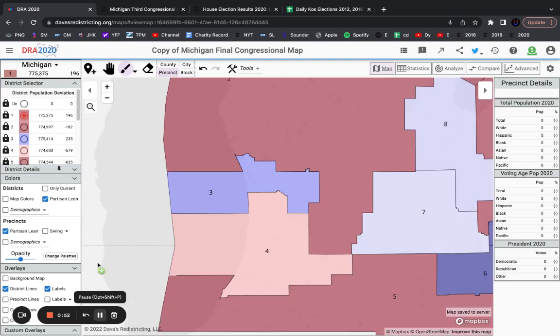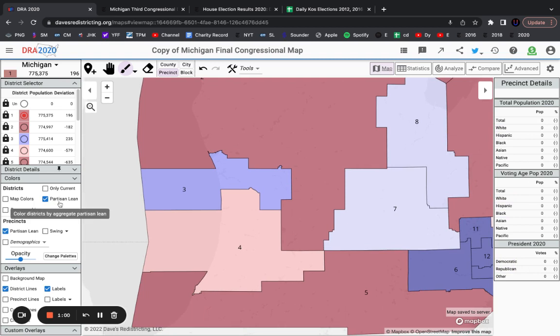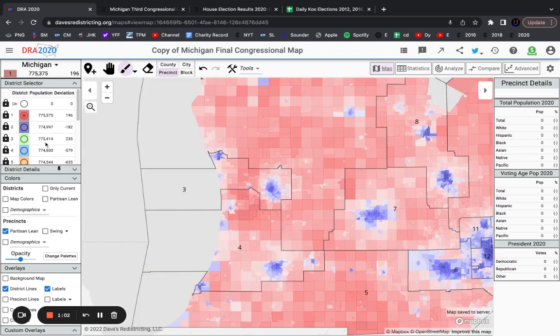Now, Michigan 3 is essentially a left trending district in western Michigan. It is primarily based out of the city of Grand Rapids. So let's take a look.